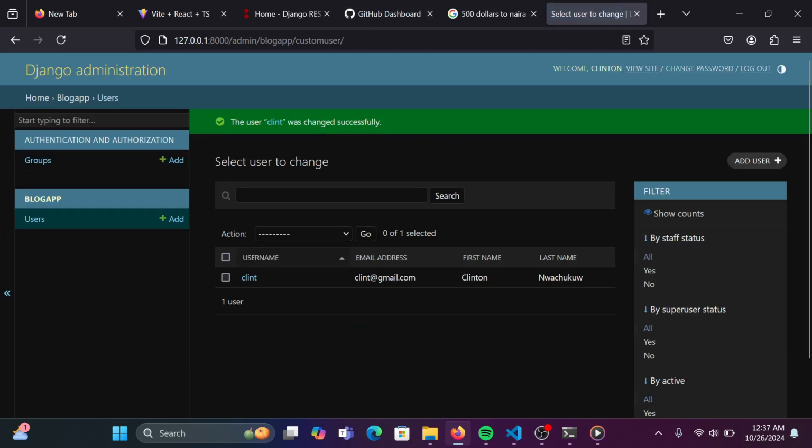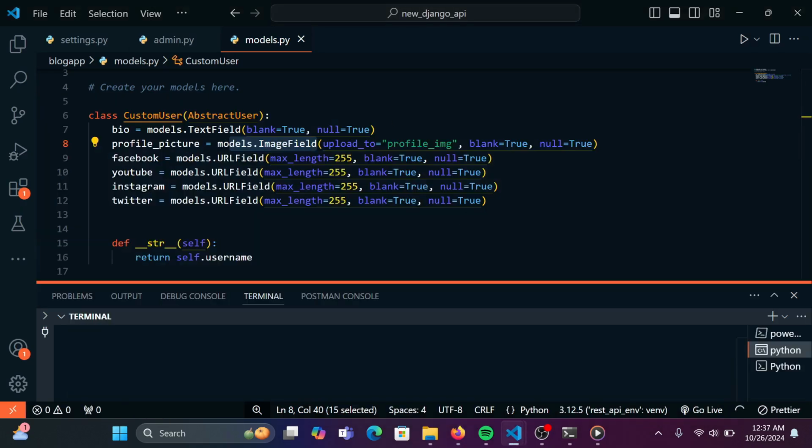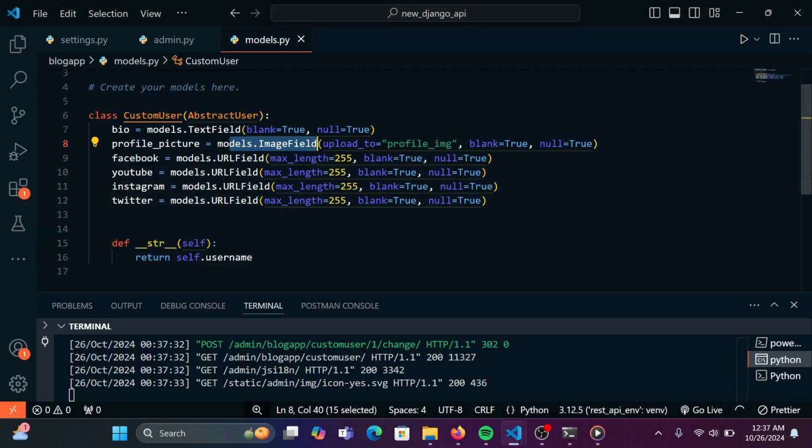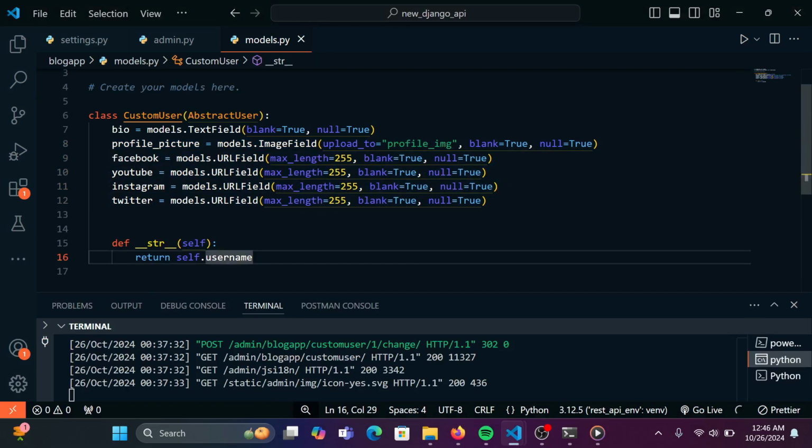Yep, so right now we've customized our user model. We've added some extra fields to the model, like the bio, the profile picture, and the user's social media links, right? Okay, so guys, we just finished customizing the Django user model.